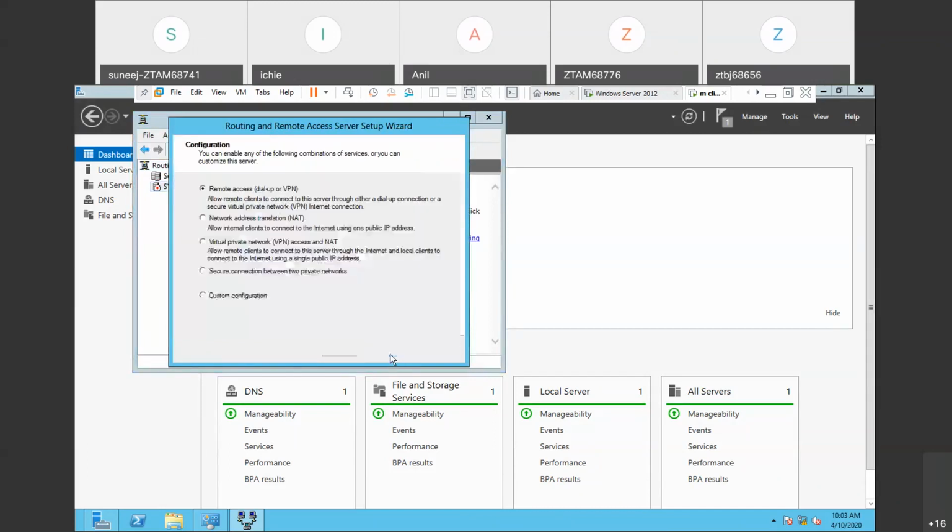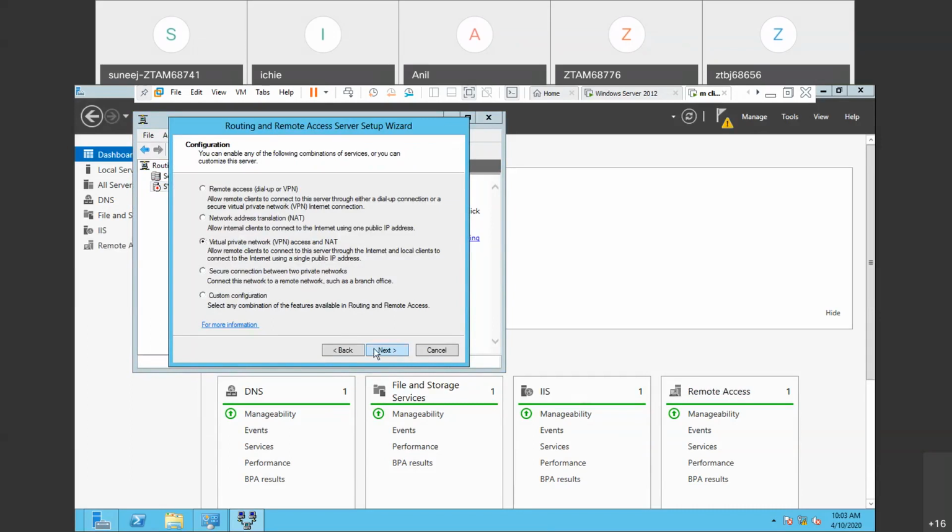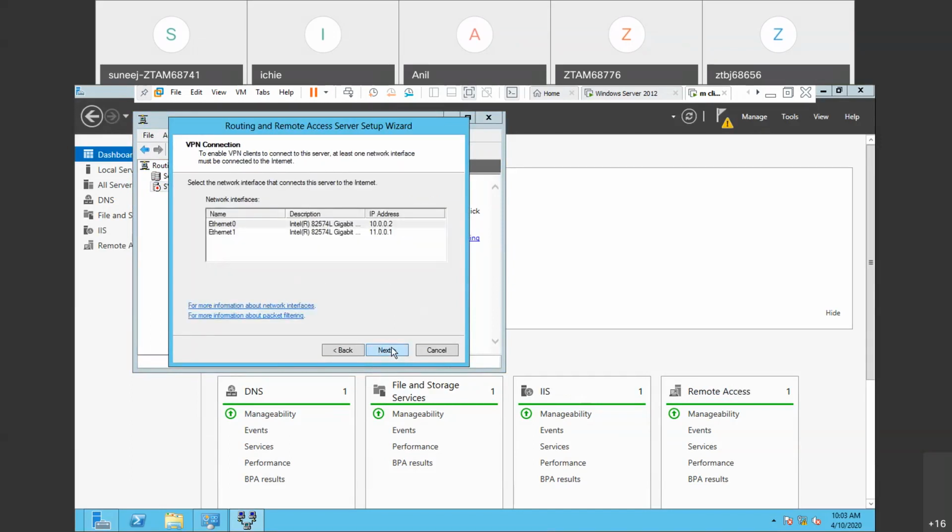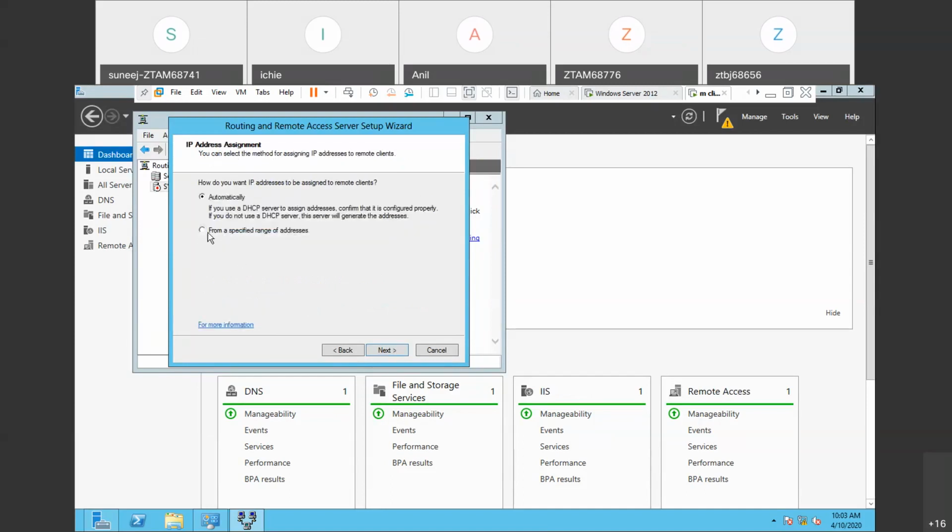Then next. So which option do I need to select here? I told you. Third option. What is it here? Virtual private network and NAT, both. The third option we have to select. Then next. Now here we communicate with 10 dot, but through whom? This network. So select here public network. Now you give what? Specified range.